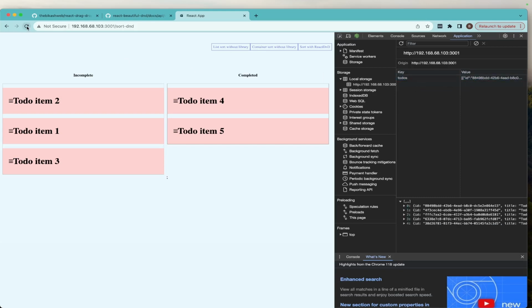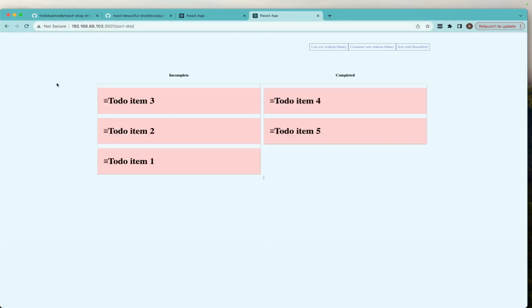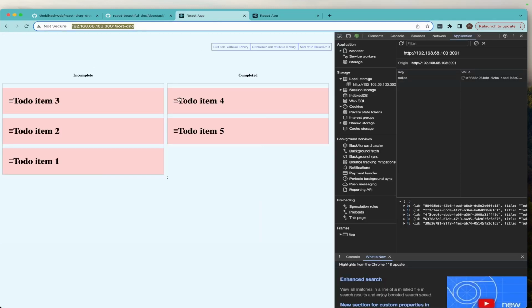So you can see that when we refresh, no matter what, even if, let's say, I move this here and I copy this to a new tab, you can see the data is persisted. And if I move it to here and refresh, you can see these are also persisted, because we have this local storage and we are saving all the items in sort index there.